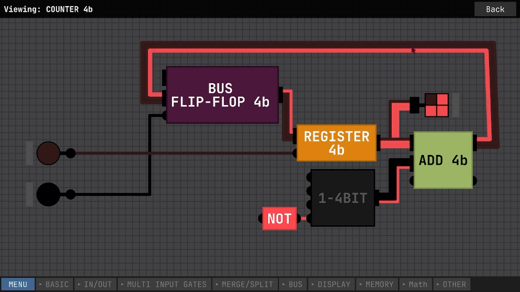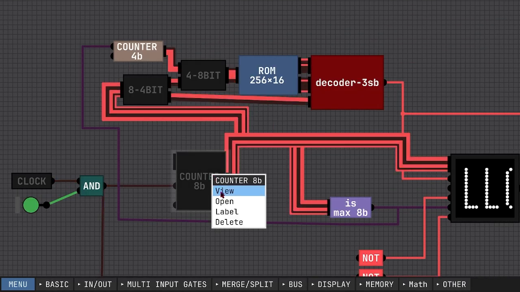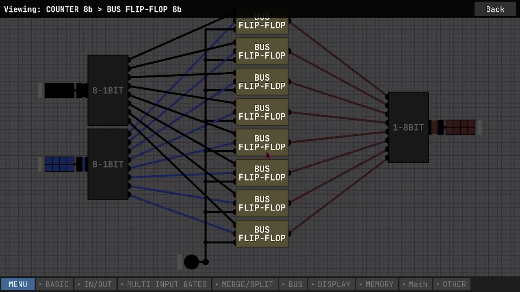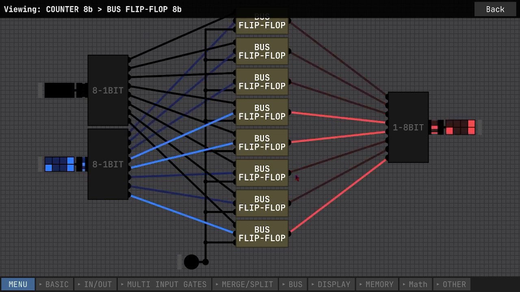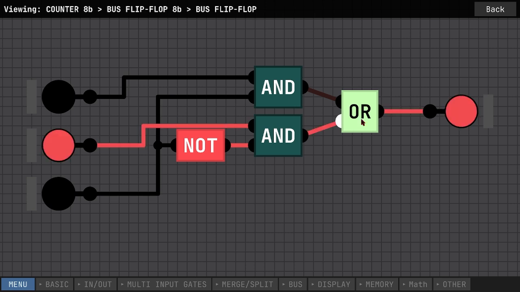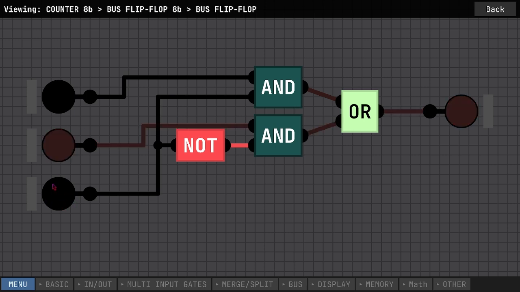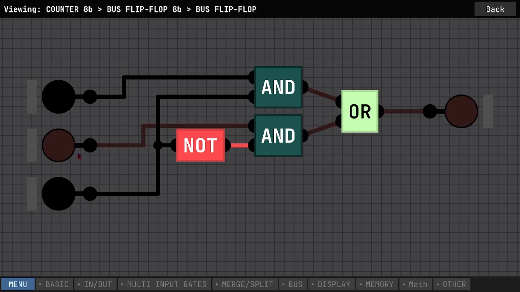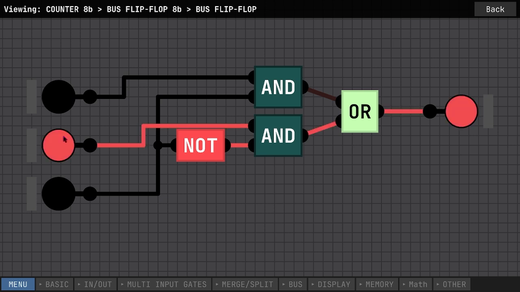This is the viewer. This is practically how I made the counter. Bus flip-flop. This practically lets current through. If this is off, then it lets current through this one and not this one. If it's on, then it lets current through this one and not this one.